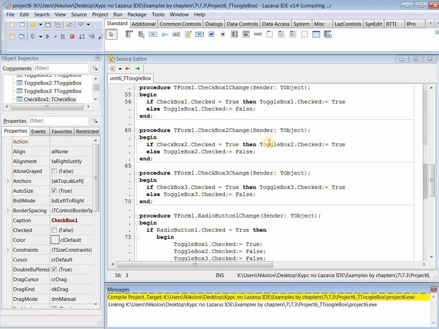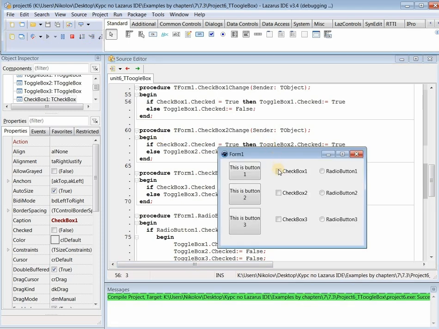We compile and run, and we test by putting a check mark here. It is visible that the first button responds. We remove it and it reacts again. Then in a similar way we do the procedure for RadioButton1 as well, but with one difference, that when this button is highlighted the other two should be inactive.